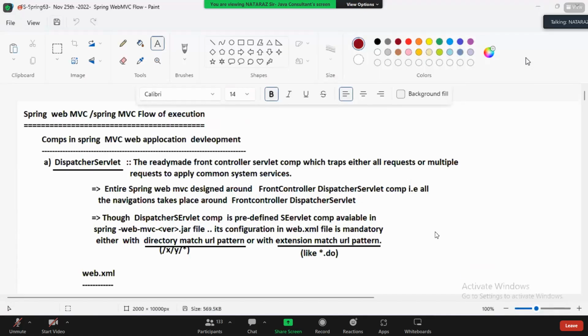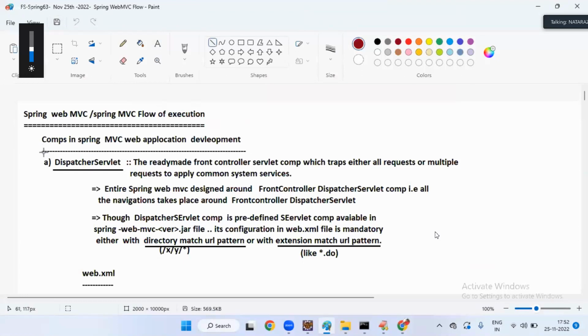This is most important. I want everyone to focus. Today we are going to learn Spring Web MVC or Spring MVC: flow of execution. Flow of execution, guys. Now listen. First, I will introduce the components one by one. At the end, I will give the flow of execution diagram.